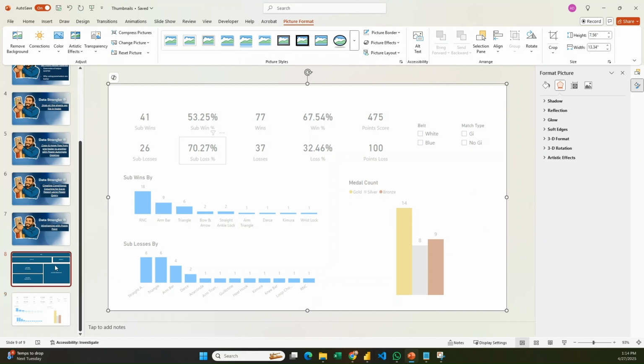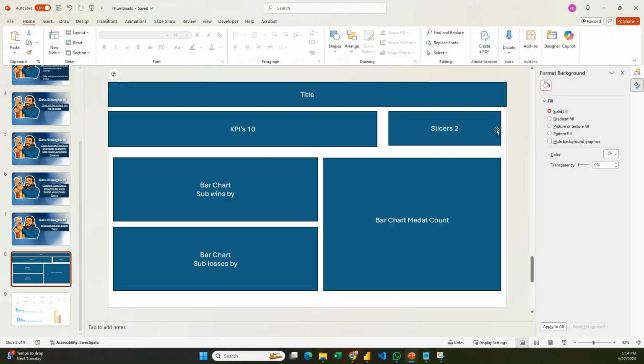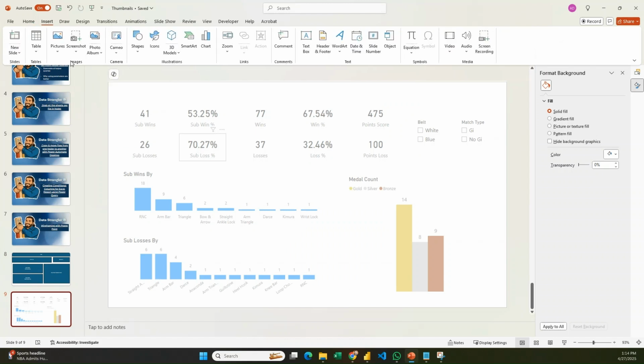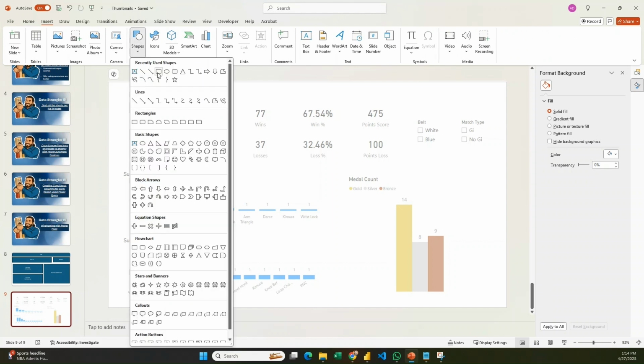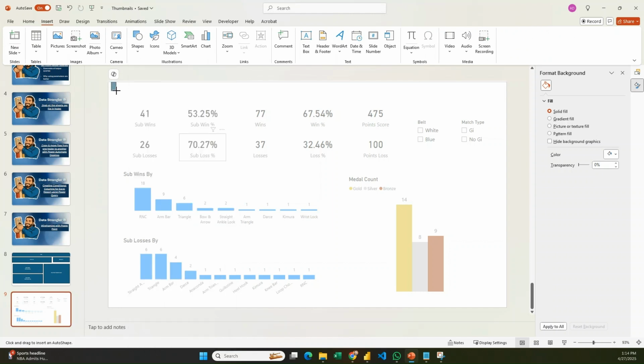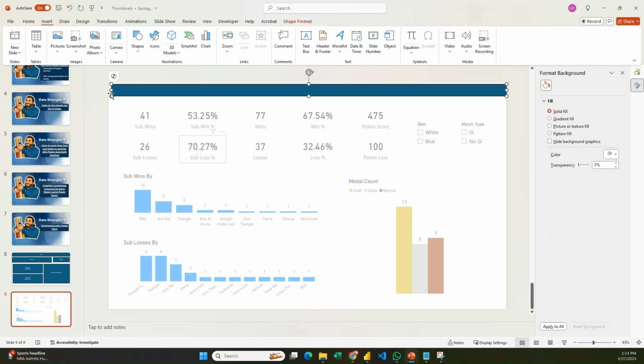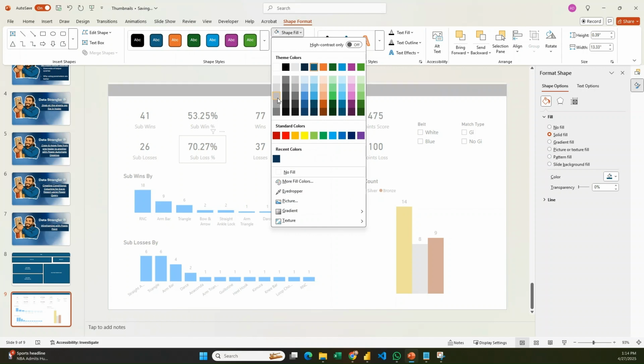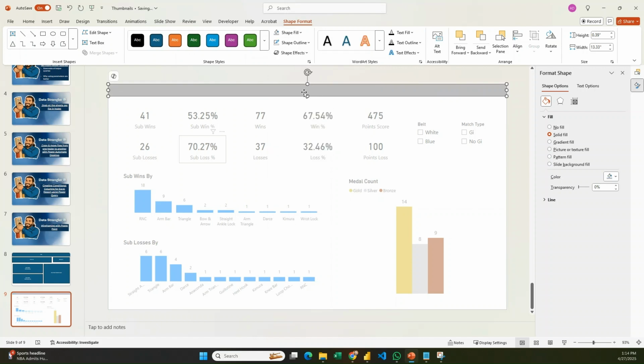So now I am going to start building out my design. Based off my initial wireframe here, I'm going to start building out my Power BI setup. So I'm going to have a title box here. So I'm going to insert, let's go to shape, rectangle here. Make sure this is all the way to the side. Get rid of the outline, no outline, shape fill.